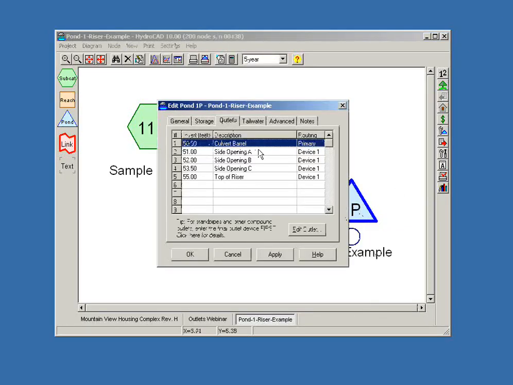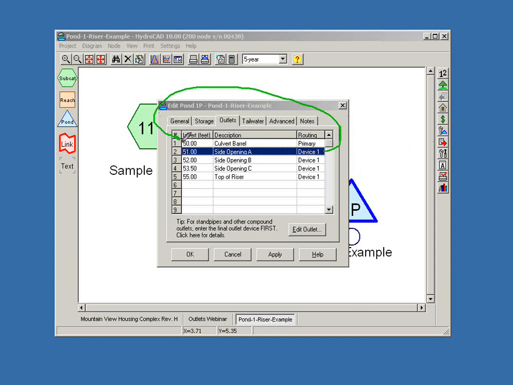If we go to the Outlet tab here we can see how the routing's been configured. Our first device listed is the culvert barrel routed to primary. Then we have created a side opening with an orifice, and we've routed that to device 1. So what we're doing here is that once the flow goes through the side opening, it goes to device 1, being the culvert barrel. This first column is the device number. So what we're saying is take the flow out of device 2, route it to device 1, which is back here to the culvert barrel.